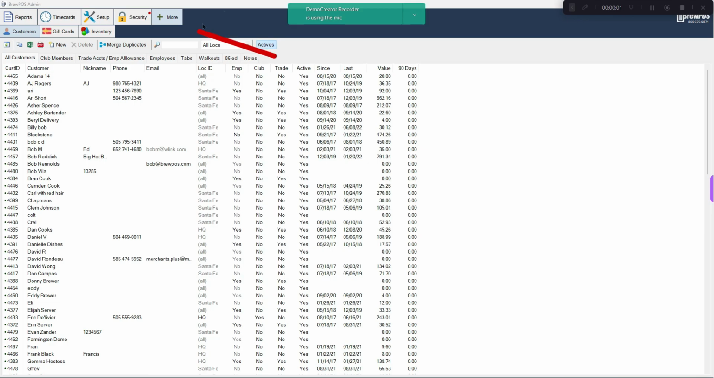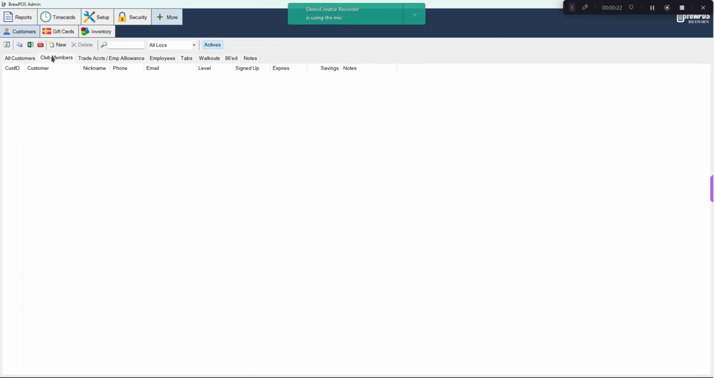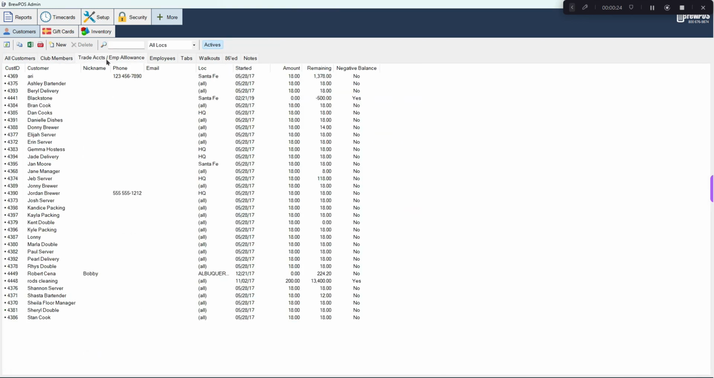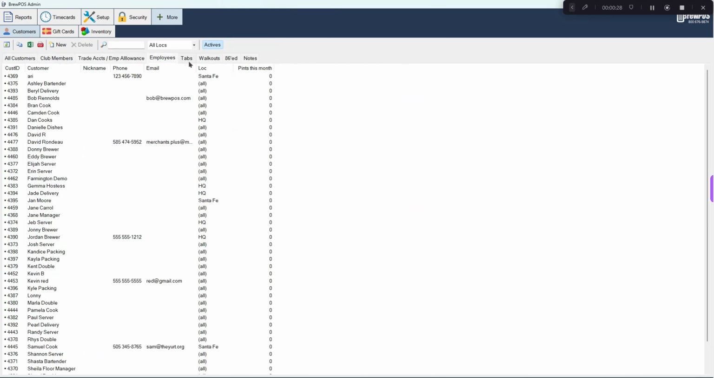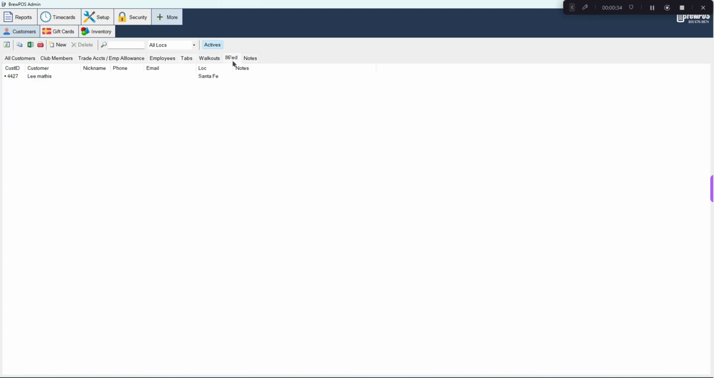The BrewPOS More tab. Under More, we keep all of your customer information and track important data like their phone number, email, how much they've spent as a customer, and when their last visit was to your restaurant. We also allow you to track club members, trade accounts, employee purchases, tabs, even 86 customers.